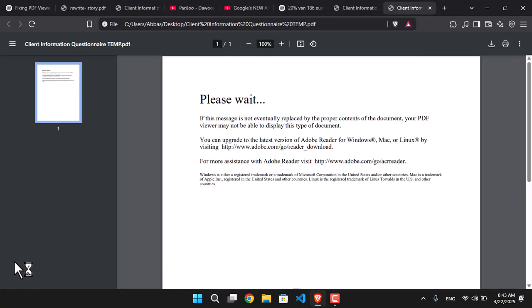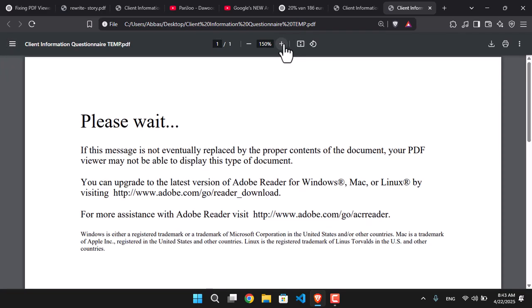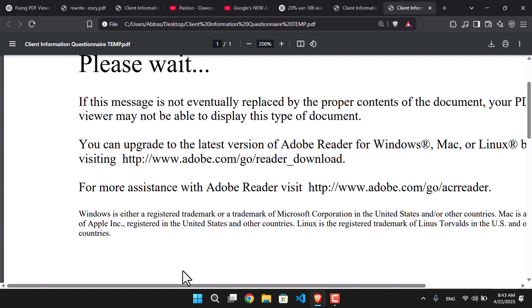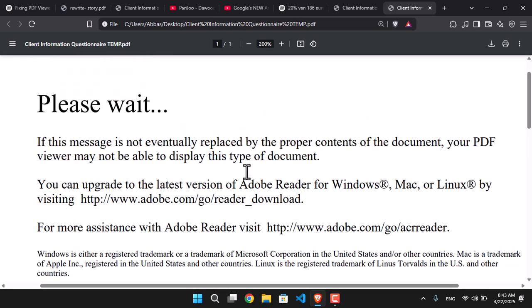So just simply have a look at this document. It is rather odd. You can see when I simply opened it with the browser, it's saying, "Please wait. If this message is not eventually replaced by the proper content of the document, your PDF viewer may not be able to display this type of document." And below that, they are saying that you can upgrade to the latest version of the Adobe Reader for Windows, Mac or Linux by visiting their URL.